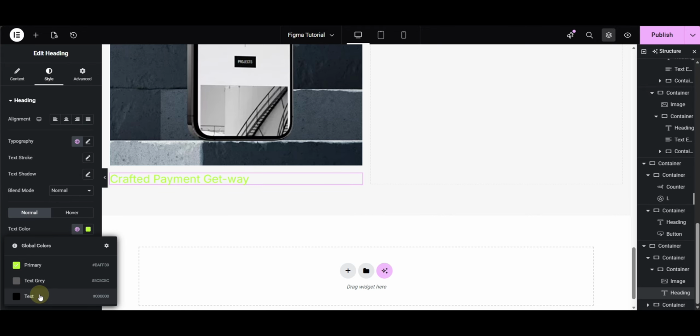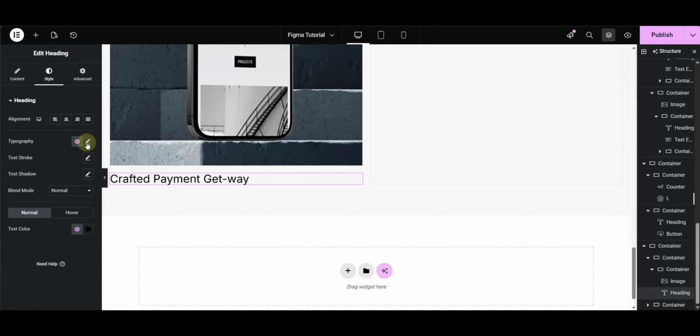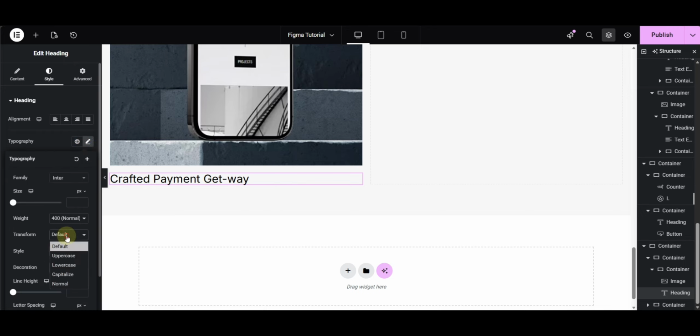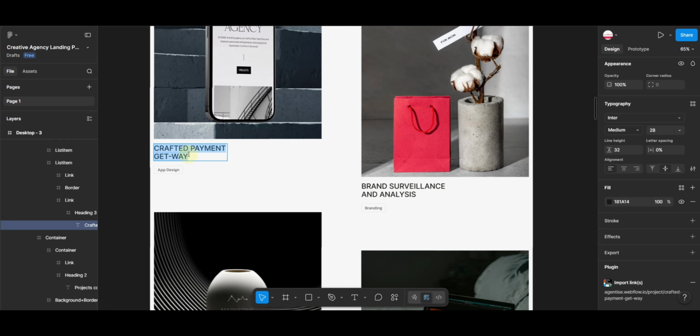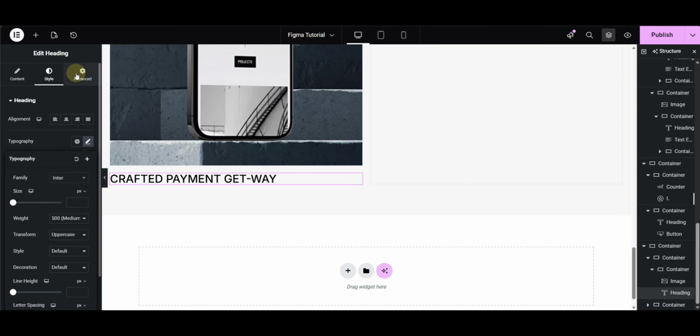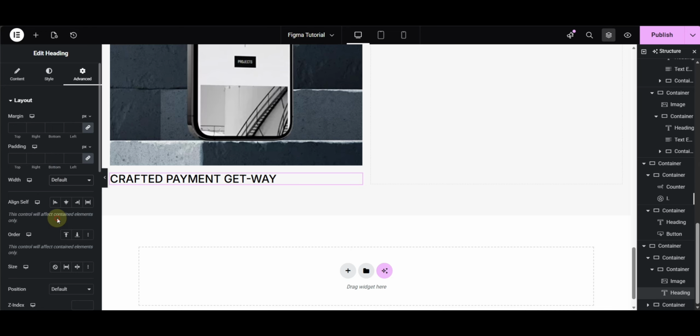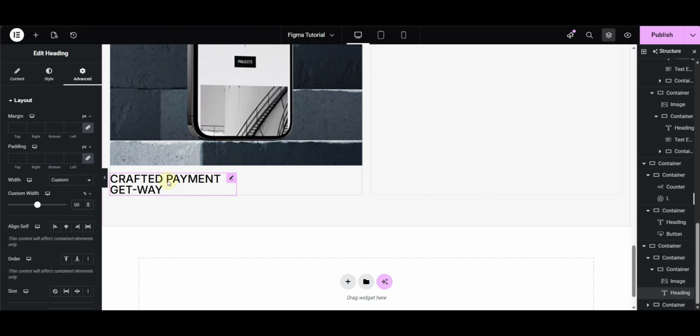Text color black. It is uppercase and make it medium weight. Gateway is on the next line. So I'll reduce the width. This looks correct.